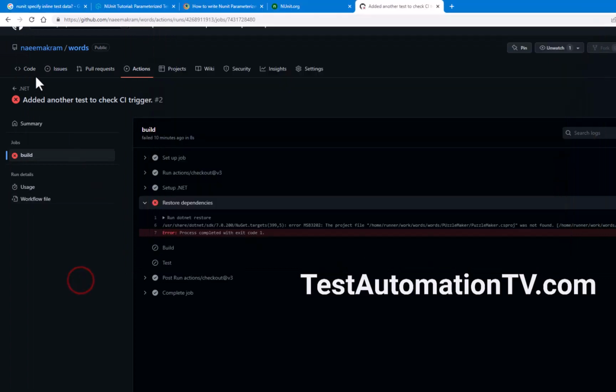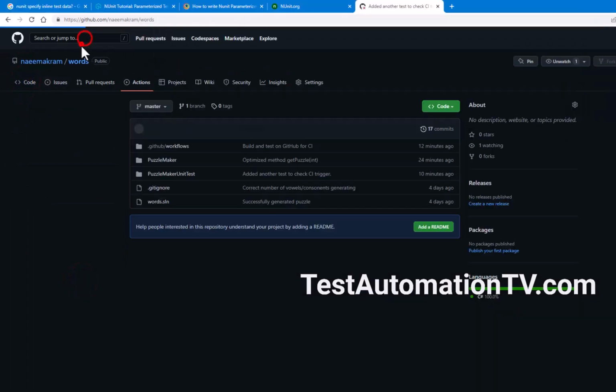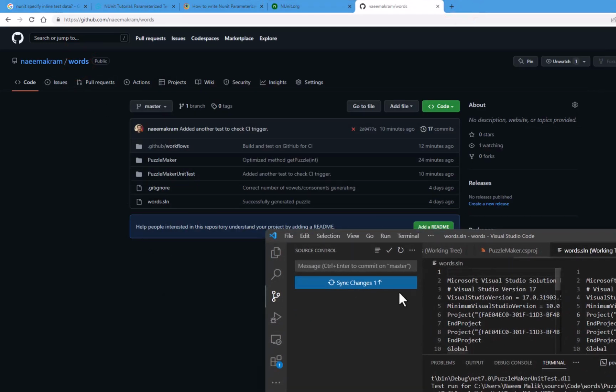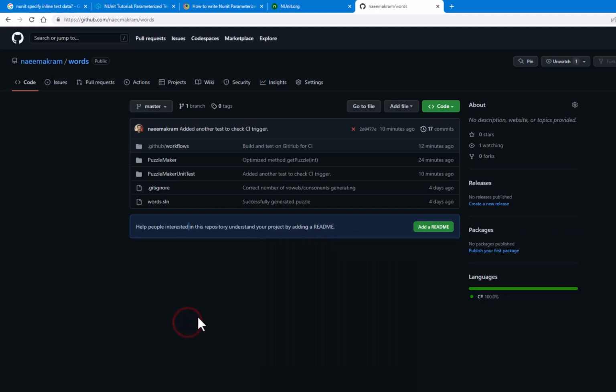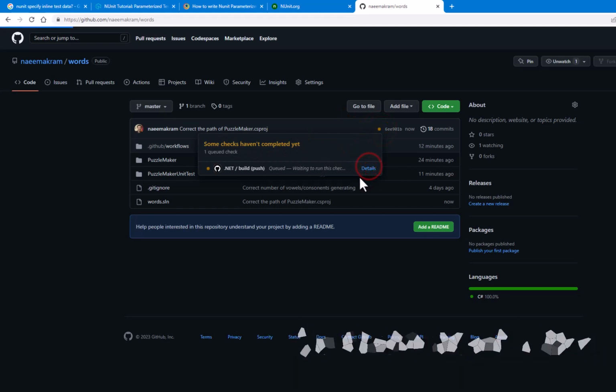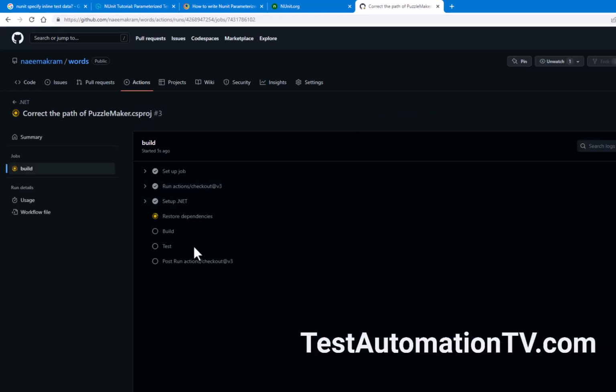Before syncing the change, I would like to go to the root of this repo which I have here, so that we can see everything is working fine. Sync changes, cool, everything is gone, and now this page is going to have some GitHub Actions for us. Here we go, guys. Some checks haven't completed yet. Let us go into the checks and see what's going on.